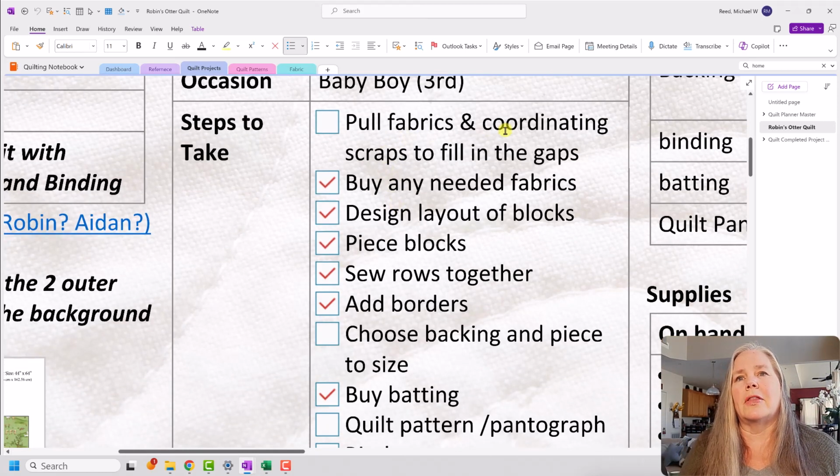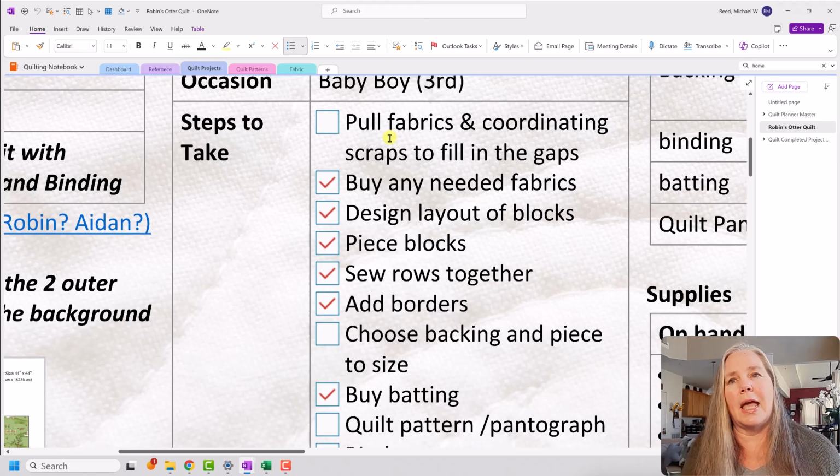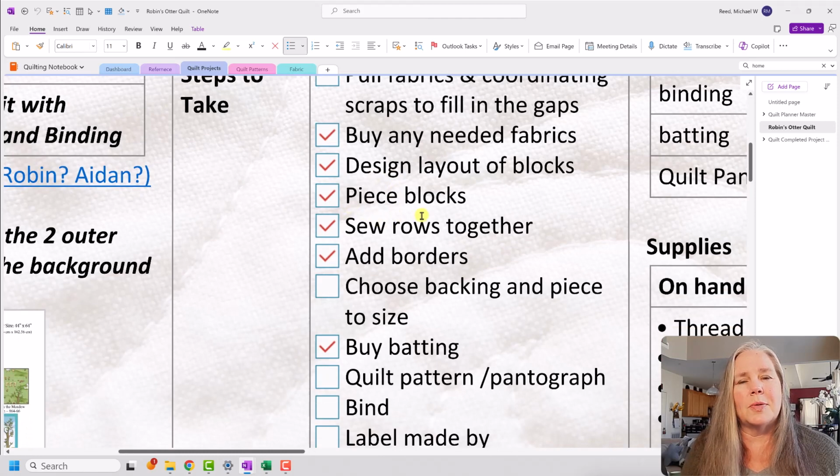So pull out all the fabrics and coordinating scraps to fill in the gaps. I didn't need to do that one, so that one's left blank because I wasn't pulling scraps from my stash. I ordered a kit and everything came in that kit. And that's number 2 here, buy any needed fabrics. That was the kit. Design layout of the blocks. I didn't have to do that because I already had a free pattern. Piece the blocks, which I did.